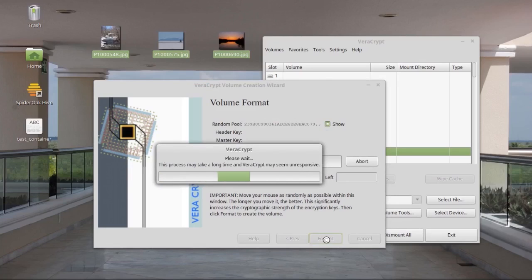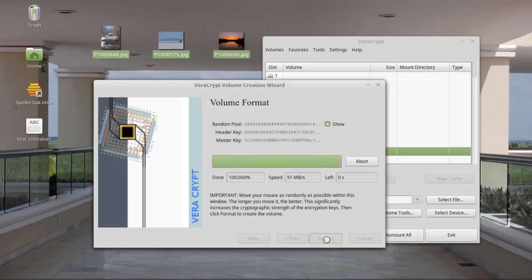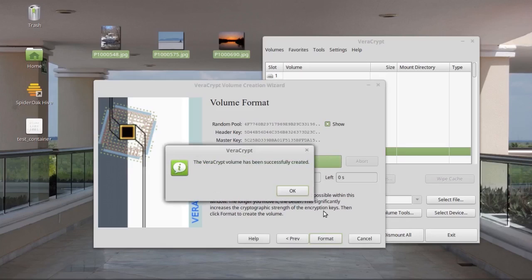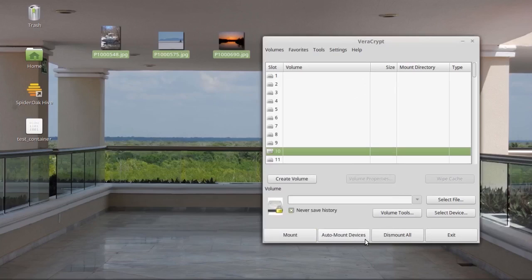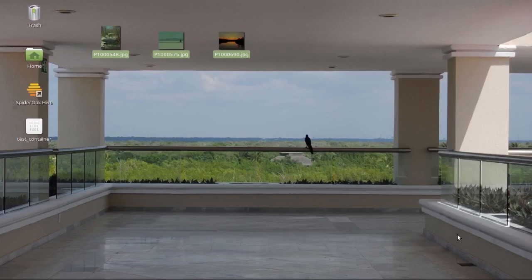Now it's going to make that container. And there it did right there, eh? Test container. I've never had this fail. I've had this on 3 or 4 operating systems, and VeraCrypt has never failed for me. It was successfully created. Okay. Now if you want to make another one, you just click Next. Otherwise, we're just going to exit. And let's exit out of this.